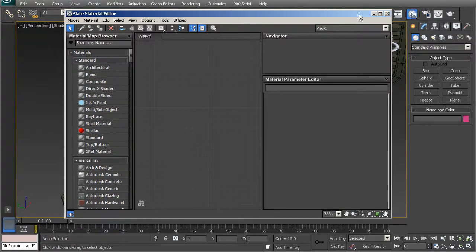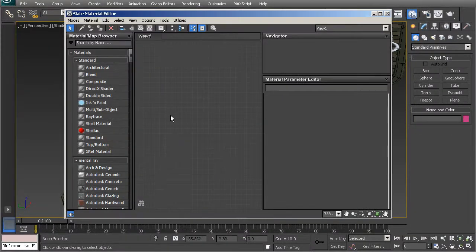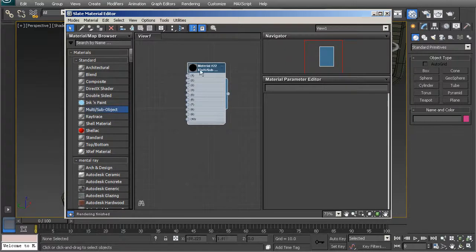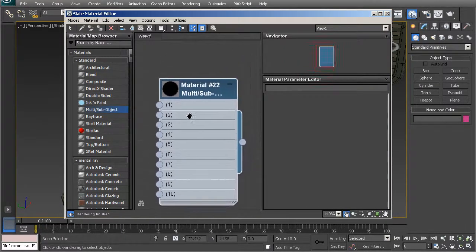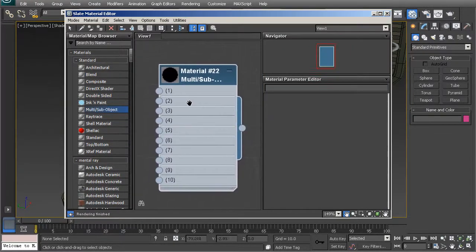So what we're going to do is create a multi-sub-object material for our seat here. We're going to make that black, and then we'll give it some orange accents or something like that. So let's go ahead and bring that back there, and let's drag in the multi-sub-object material. Okay, and the multi-sub-object material looks a little bit different. If we zoom in here by using our mouse wheel, we could also hold down the middle mouse button. That would allow us to pan around in this view.